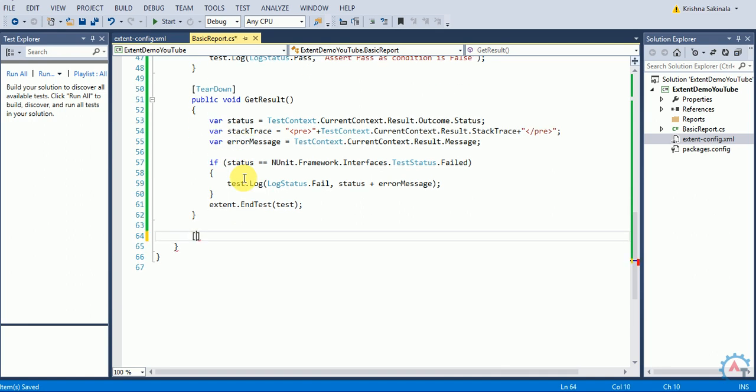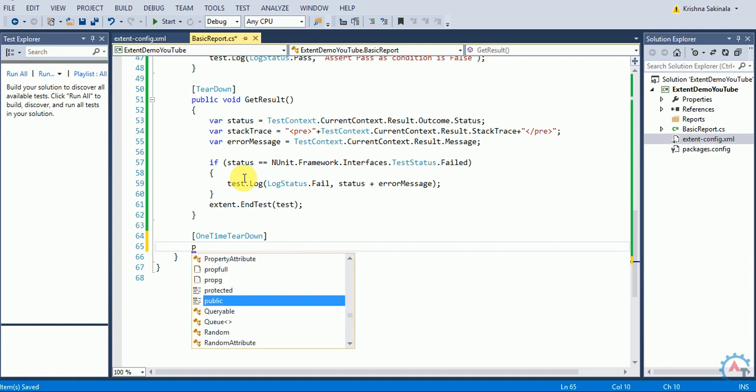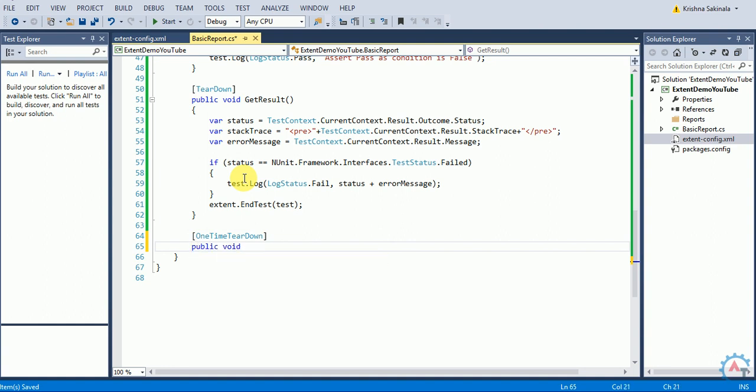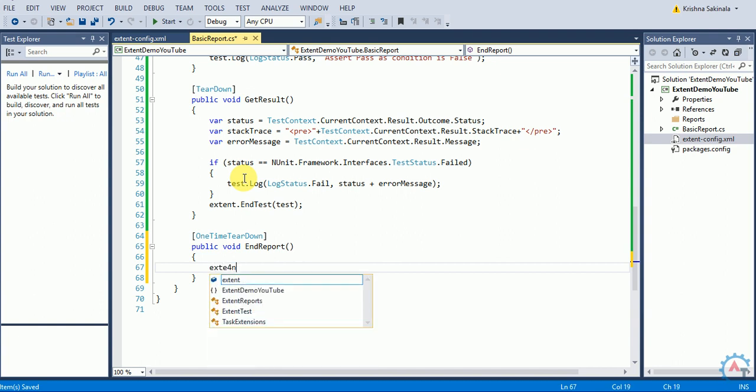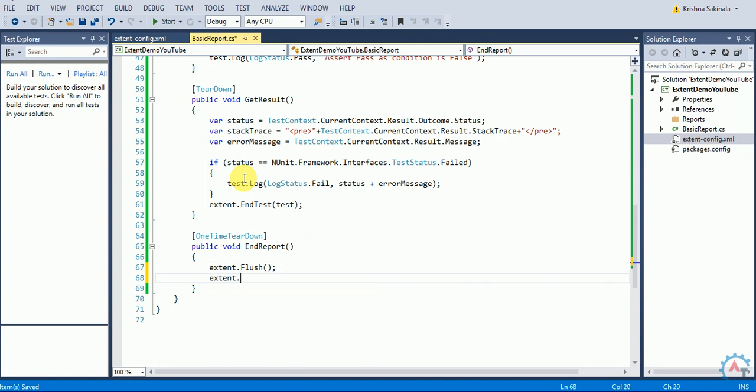Now one more annotation we are using, OneTimeTearDown, means it will execute only once for your class. Means this file, public void, I'll say EndReport. Means once you complete everything, logging, failing, passing information, pushing into your report, now I have to say extent.Flush. Flush is a method. It will push all your information into your report. Now you have to close the object of extent.Close.